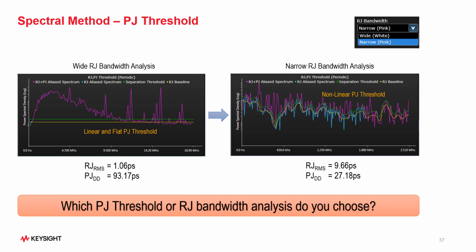So one has a non-linear PJ threshold that tracks with the waveform. What one is seeing here is a highly aliased spectrum, and then what one does is apply a separation threshold, in green, that's non-linear. So one can see a very different number right below the graph.